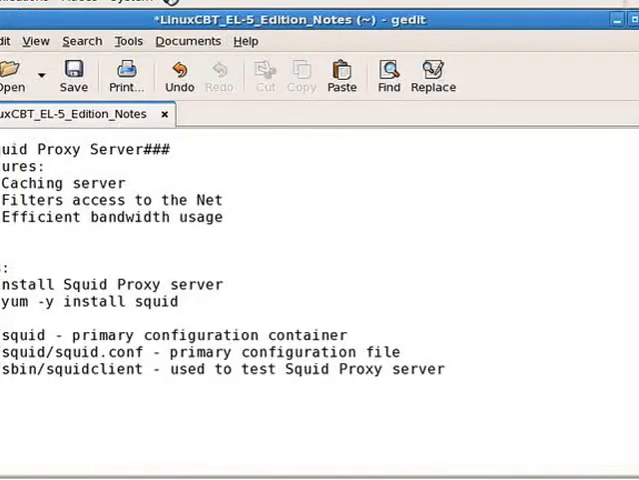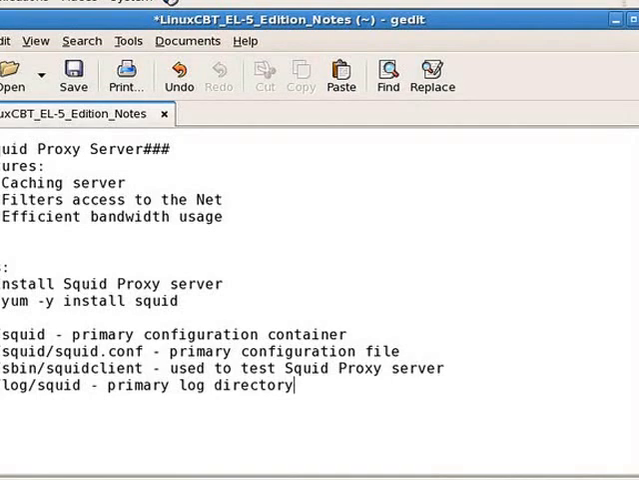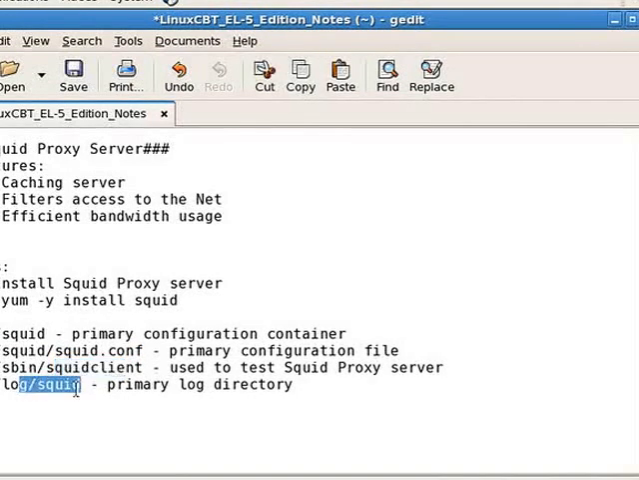Primary log directory. So out of this large configuration, the things that are important to you when pursuing certification and just for your own intents and purposes is to have a sense of the default container, the default config file, the client which is used to test the server, and where Squid performs its logging. Everything else is above and beyond and can be determined after Squid's up and running.